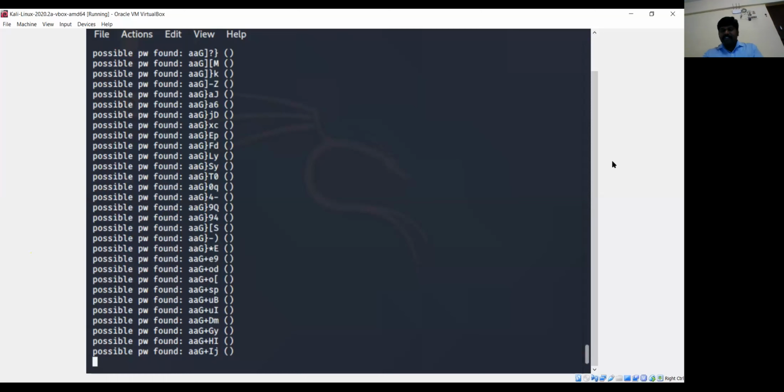Okay, can you see the changes? Now it is trying. The minimum is 6 characters. It assumes the minimum starts from 6-letter passwords, and it will try only up to a maximum of 8-character combinations, as per the command which I mentioned.